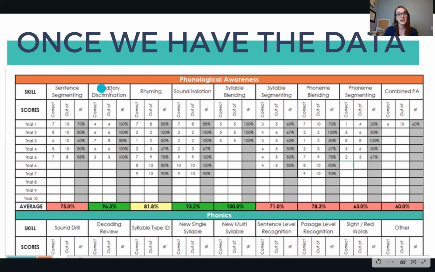Then we input each of the goals that that student may be working on. We'll put each of the trials here. Sometimes you may have multiple trials in one day. Sometimes you may have trials over multiple weeks or multiple months. And so essentially what you're going to do is mark how many the student got correct, out of how many trials you gave. This is going to provide you with your percent accuracy.